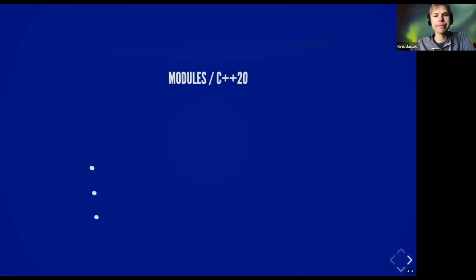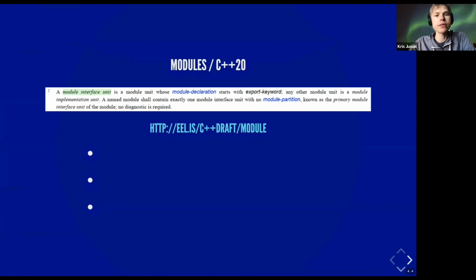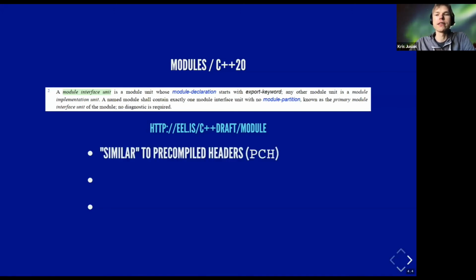So moving on about the modules. As I pointed out, a module interface unit is a module which starts with the export, and you can read about modules way more in the draft. As you probably noticed, it's also the blue background, so there's something to remember about the modules, that they will be coming with C++20, and they promise quite a bit. The technology is kind of similar to precompiled headers. However, you can hide a lot of your implementation in the module.